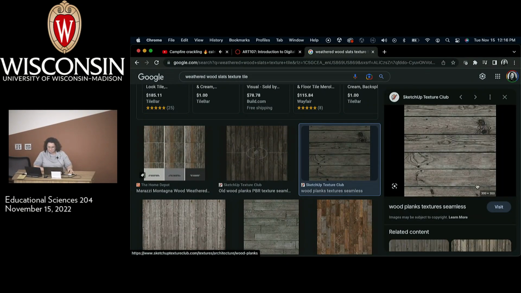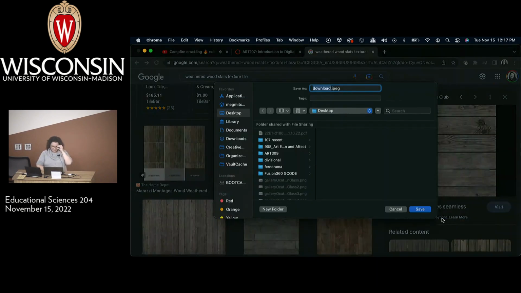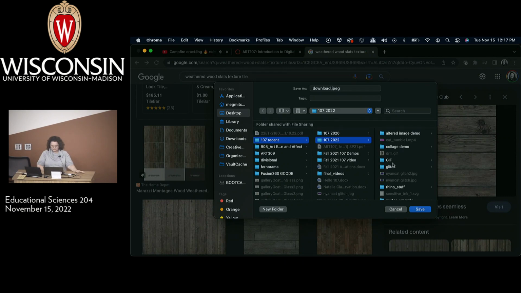This is a 300 by 300 pixel texture. That should be just fine, because you can imagine in your mind that if that is a nail head right there, this texture is going to be repeating itself quite a few times in order to cover a boat, right? So I'm going to grab this one. I'm just going to do the whole save image as thing, and I'll get it in here.